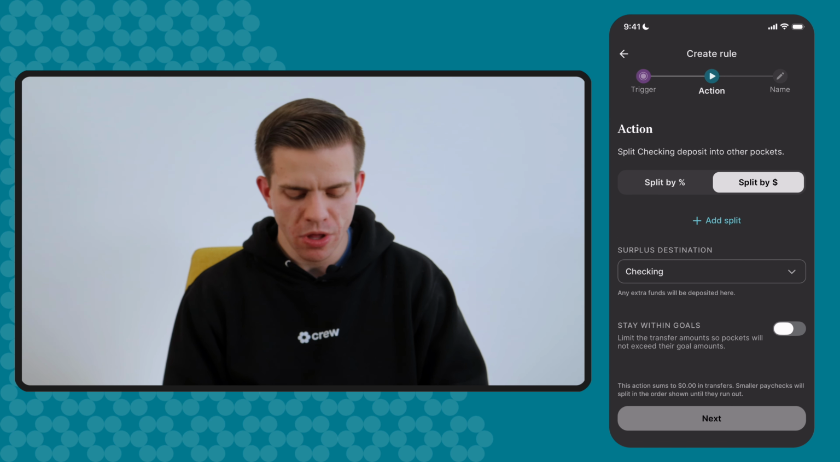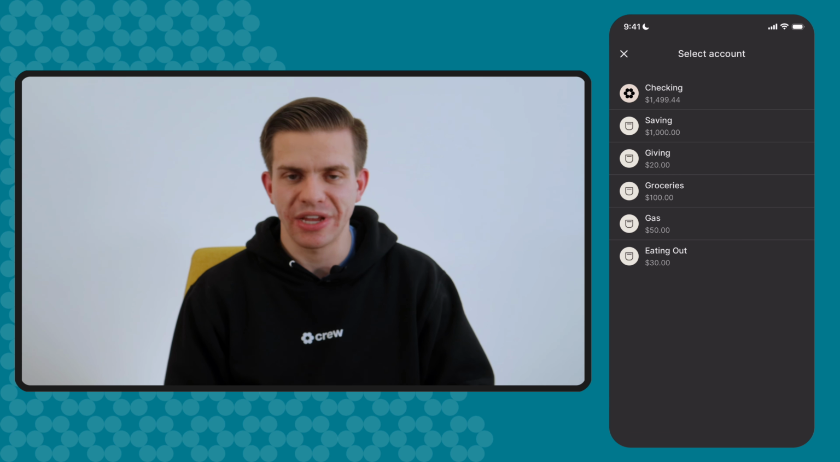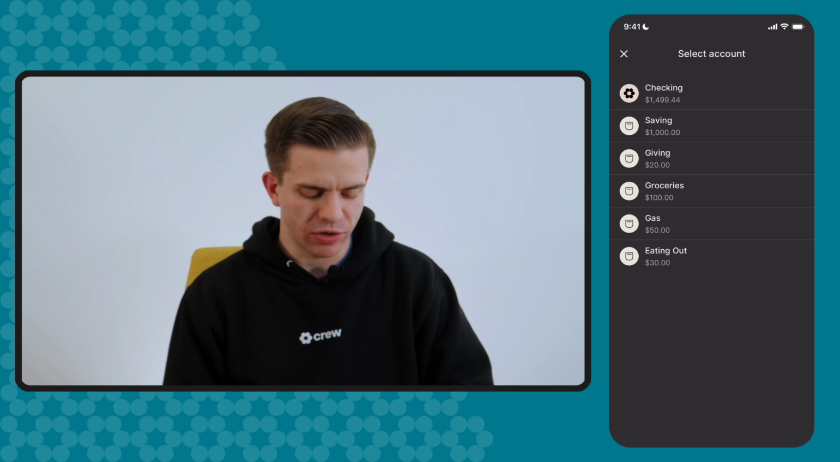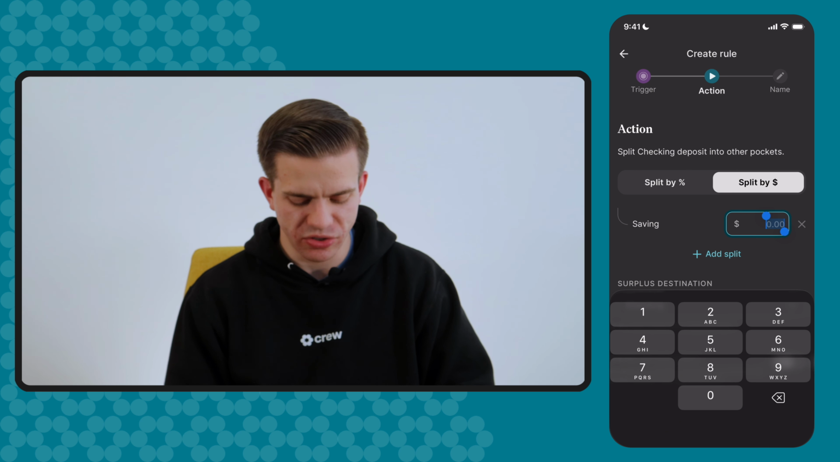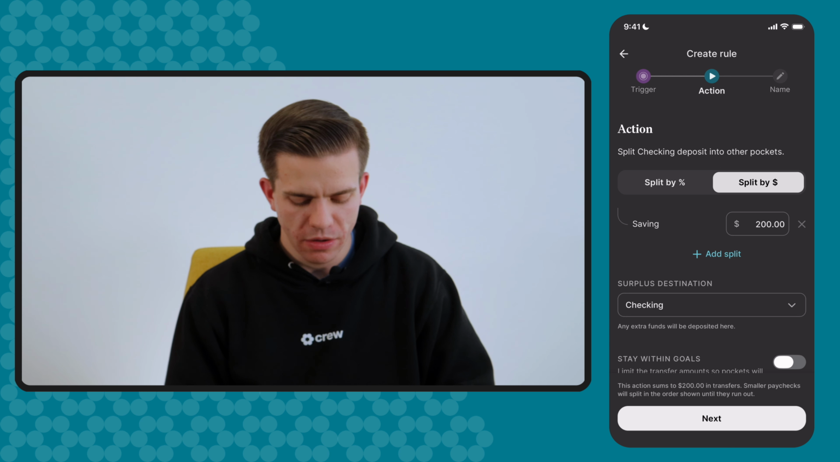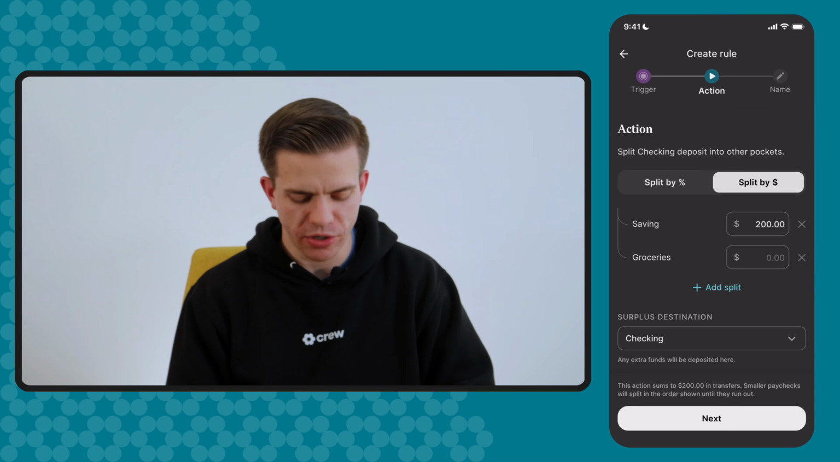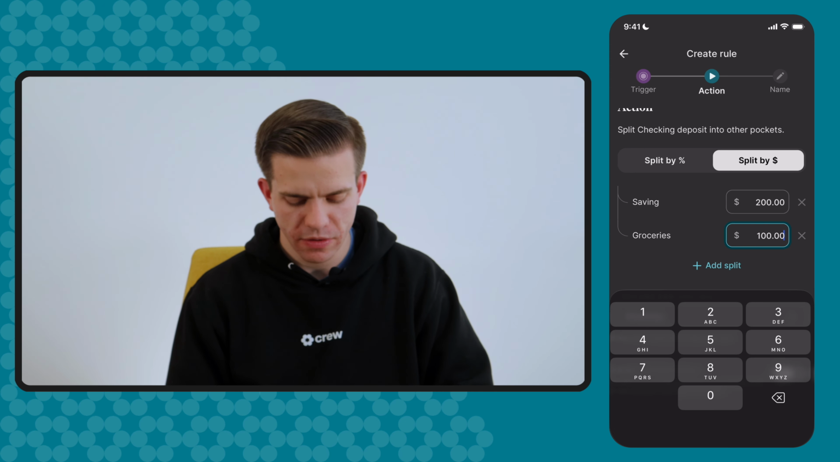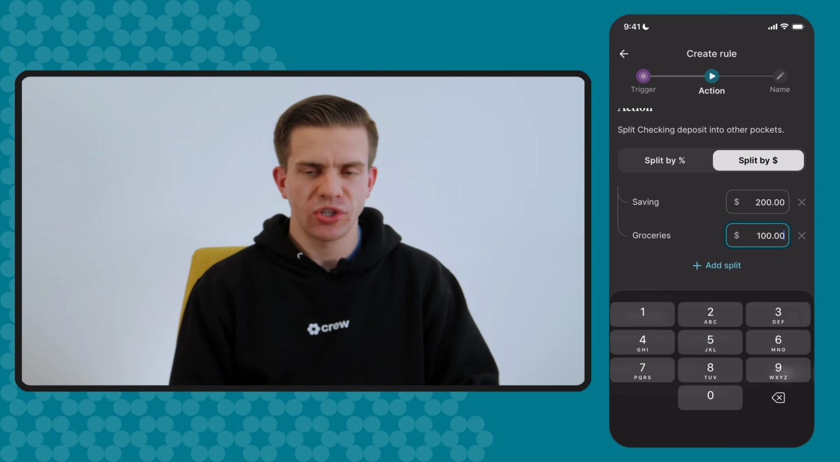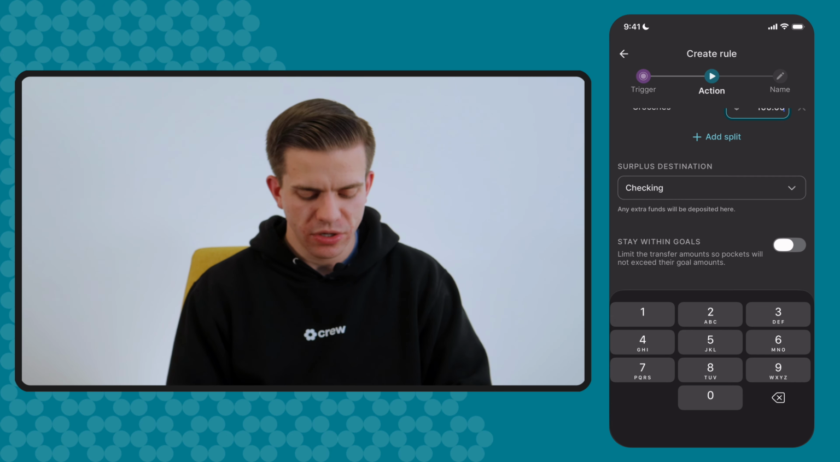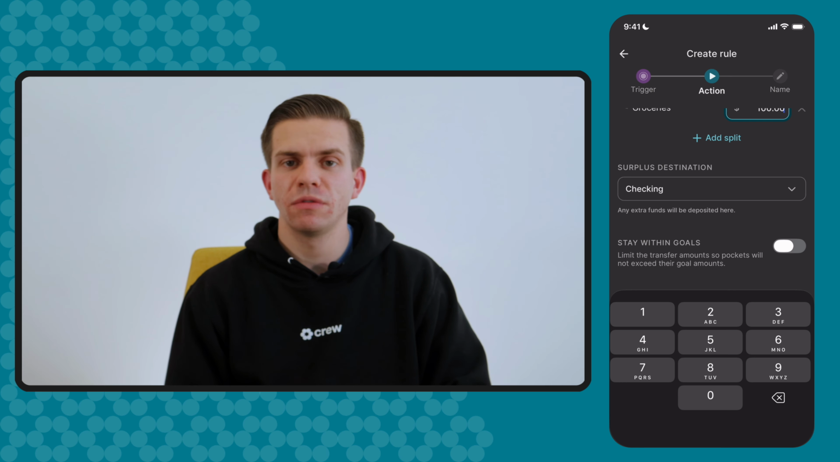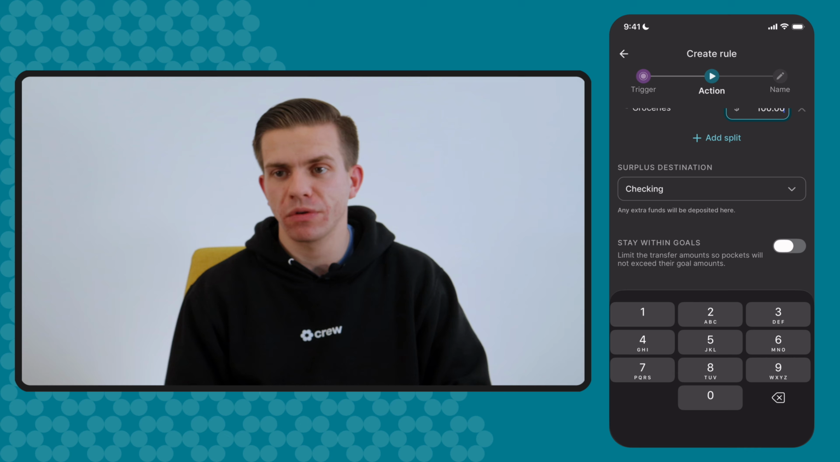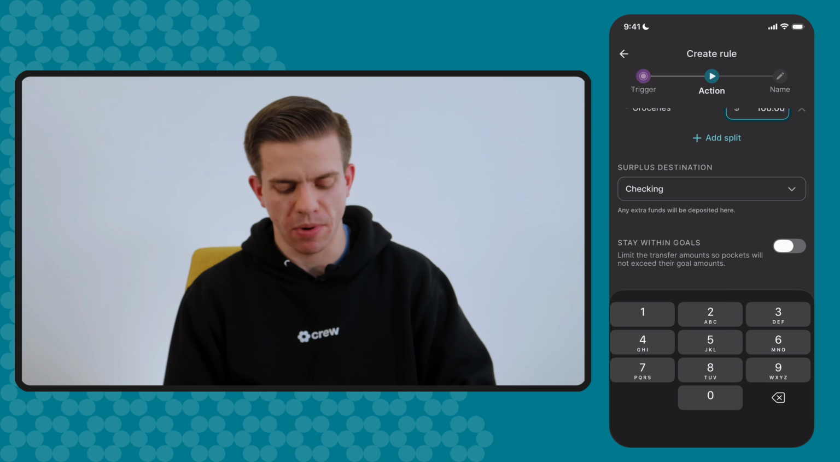It's the same principle, but rather than doing the percent, you can decide how many dollars exactly you want to go in. For example, let's say I want to put $200 in savings, and we'll do $100 in groceries, and so on. Couple notes here. With the split by amount, you can decide on a surplus destination. So if you have extra left over, it will send that surplus to whatever pocket you select here.